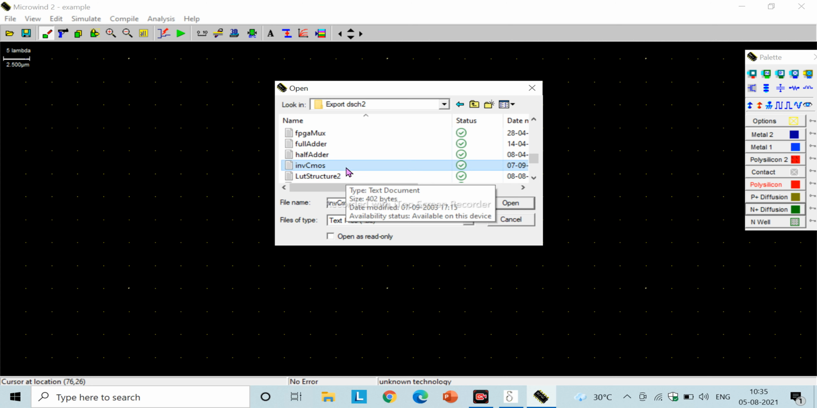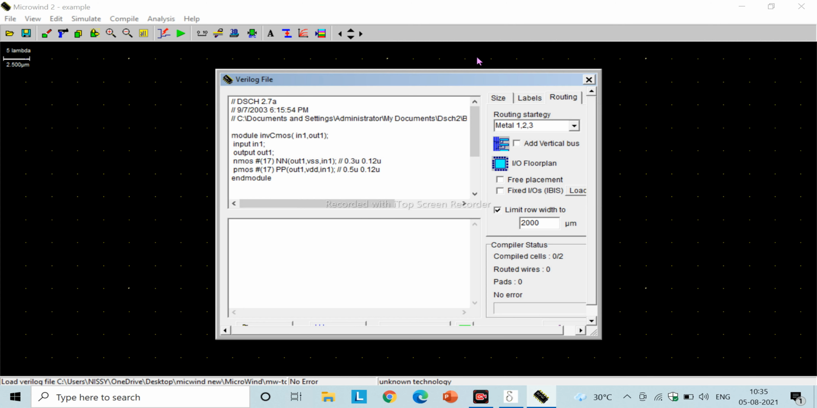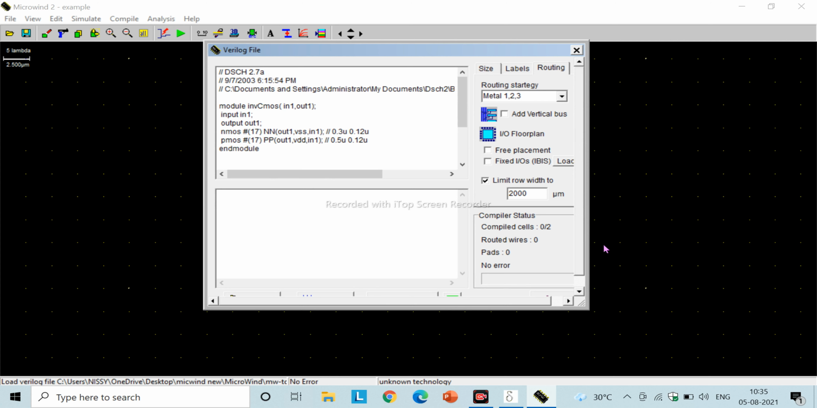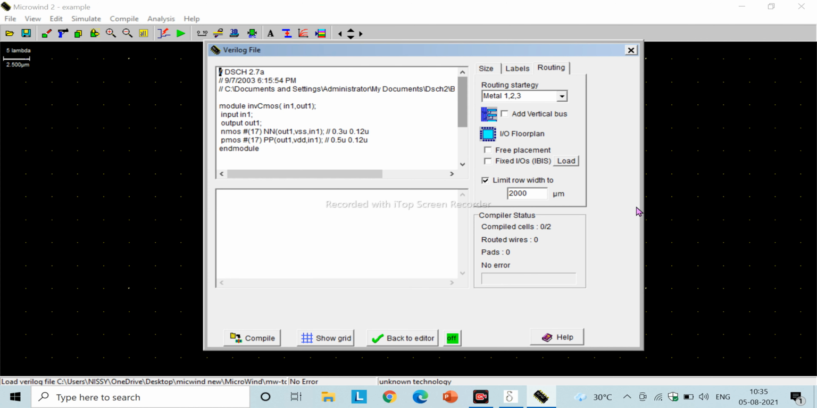So you can see here inverter CMOS. So now I have selected from this DSch file, inverter CMOS. Open this one. Once after opening that one, inverter CMOS, whatever you have selected, enlarge this one and compile. Click on compile once on the Verilog file.